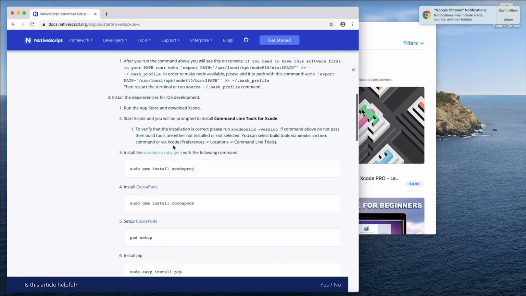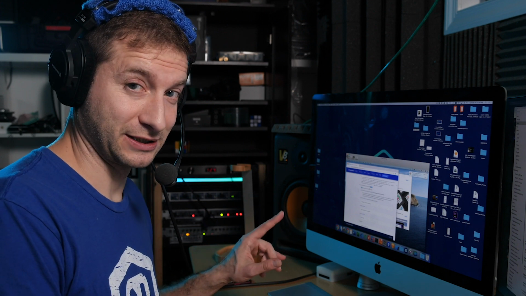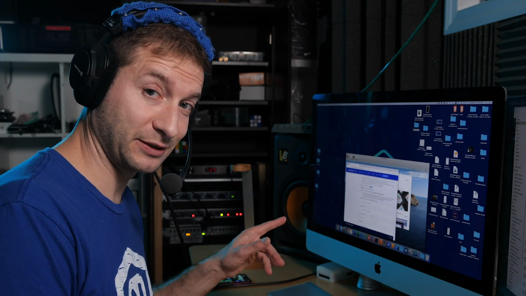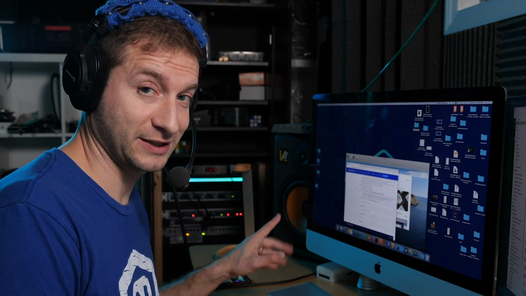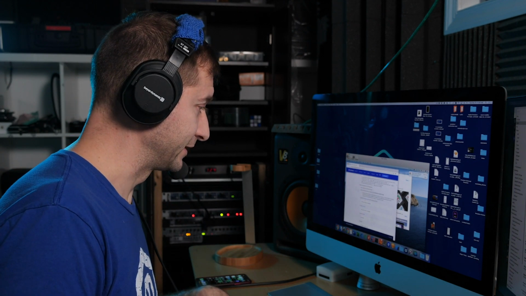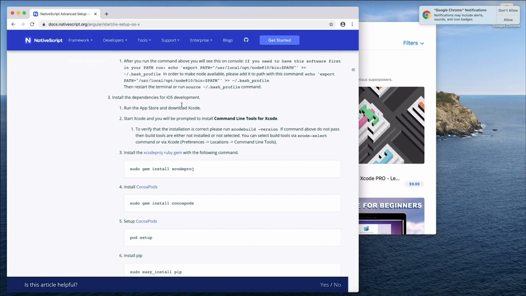I will start out with this step over here. This is step 3 and then step 1 inside step 3. This documentation needs a little bit of help. Anybody out there willing to submit a PR on this? All right, so maybe I will once I'm done fleshing this out. It says run the App Store and download Xcode.